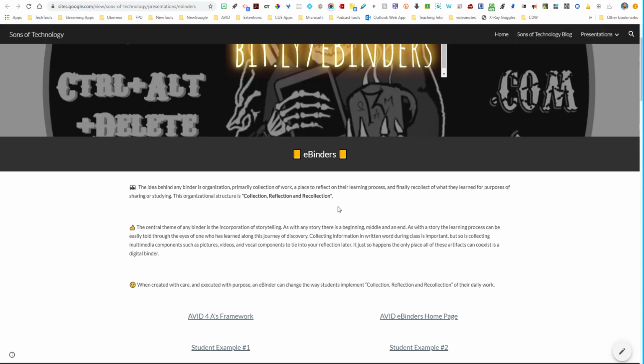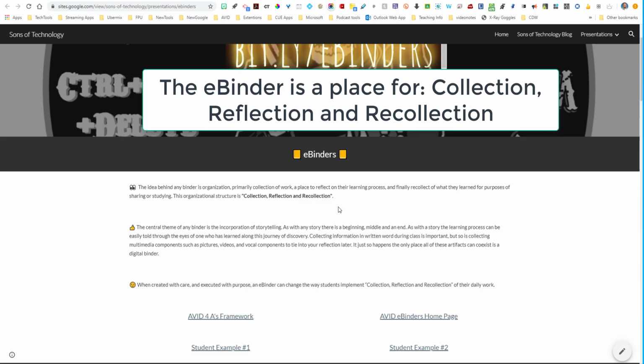First off, when we're talking about eBinders, just binders in general, we have to figure out a learning outcome or the reason we're asking our students to create binders in the first place. For me, a binder has to be a place where students can easily have a collection of work, be able to have reflection on their day's learnings, and finally a place when they need it, can recollect all the learning they've had because they have really taken ownership of creating this binder.